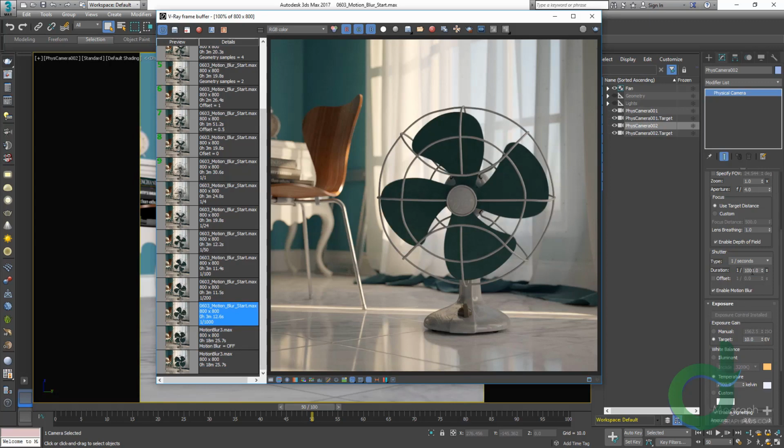For the next render, let's set the duration to 200th of a second. And now, because the shutter is open for a longer time compared to our previous render, we get a slight motion blur in the render. For the next render, let's set the shutter speed to 100th of a second. Again, a longer shutter speed gives us a more apparent motion blur.